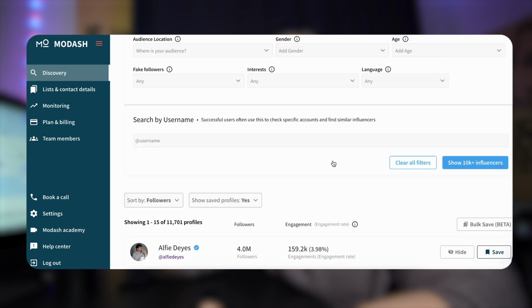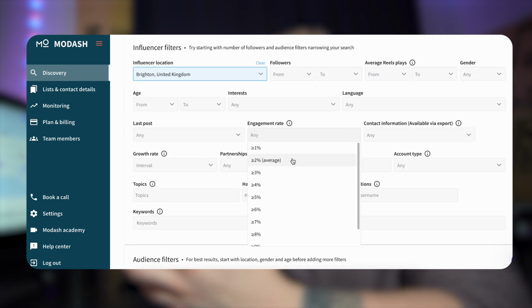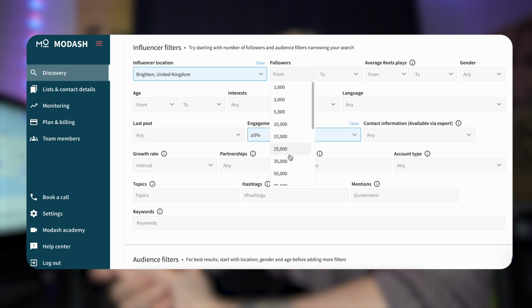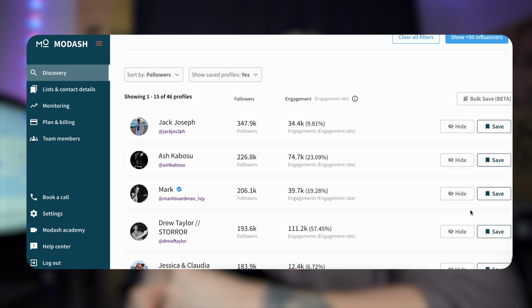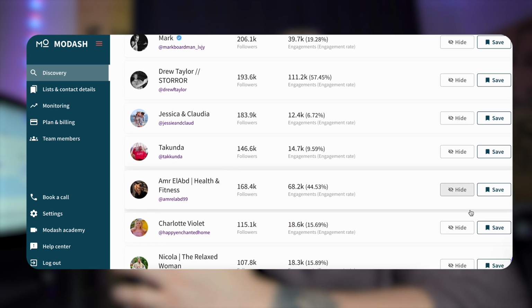Now we've got a list of influencers in Brighton. Of course, we can add other filters, so follower range, engagement rate, whatever matters to us. We can add those filters to narrow down the search results even further. Find the perfect creator to promote our new store.